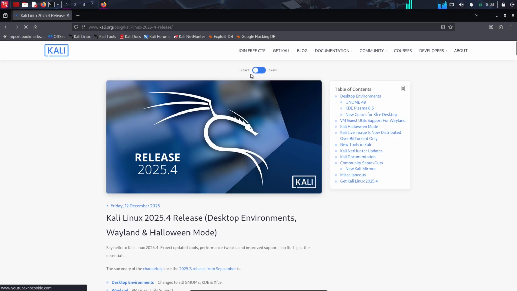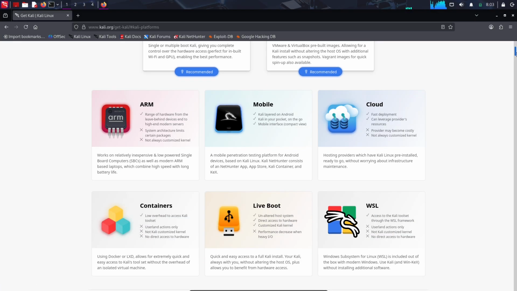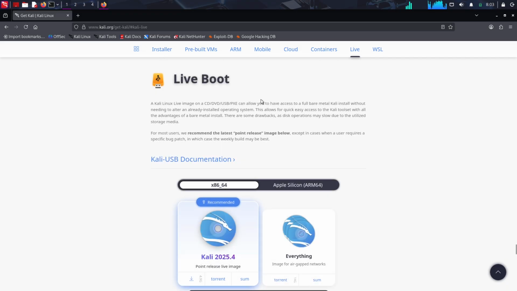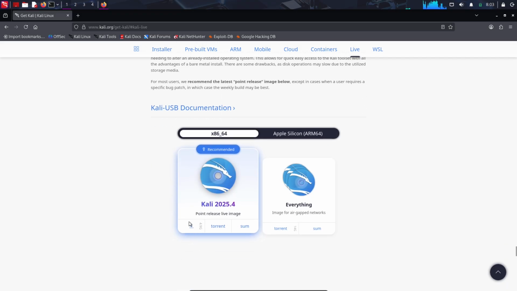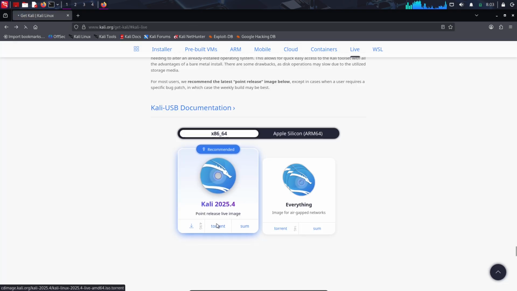If you're already running Kali, just open a terminal and run sudo apt update and sudo apt full-upgrade to pull in all the new goodies. That's the rundown on Kali Linux 2025.4. A solid release focused on usability, performance, and keeping your toolkit sharp. If you are new to Kali, remember it's designed for ethical use only. So always stay on the right side of the law.